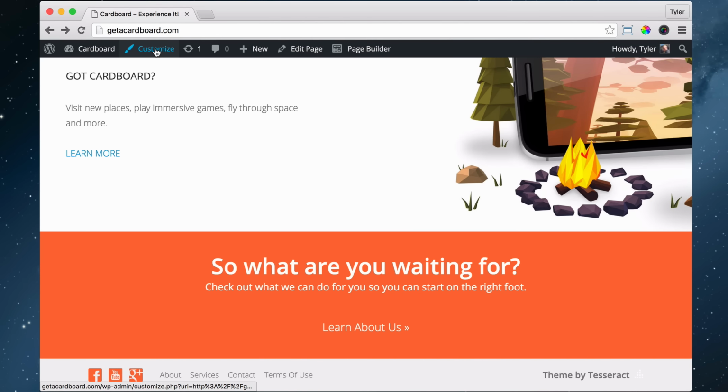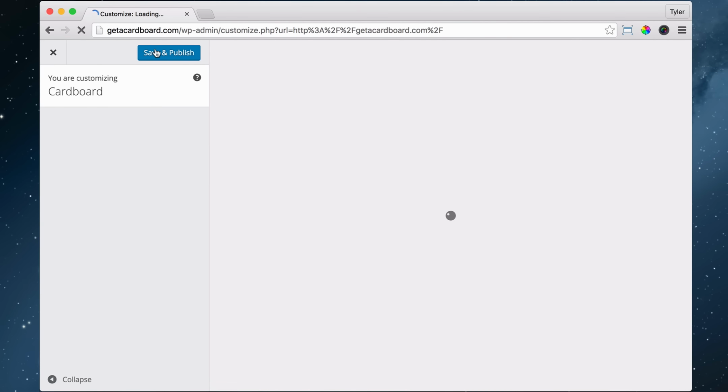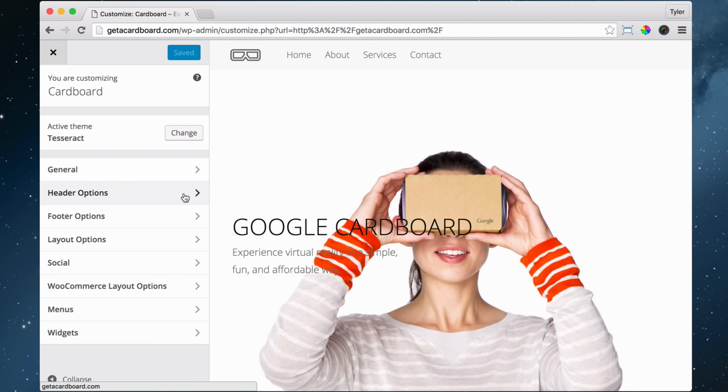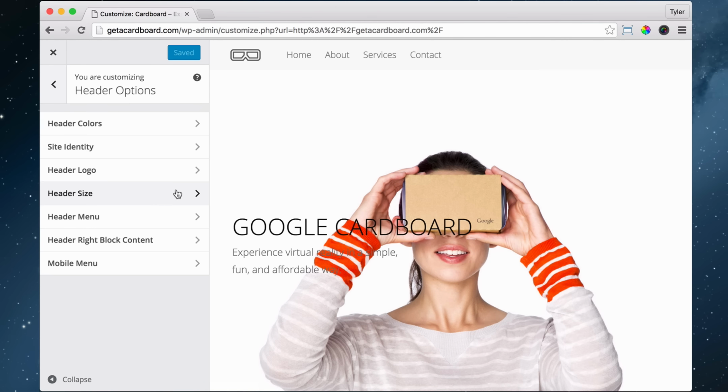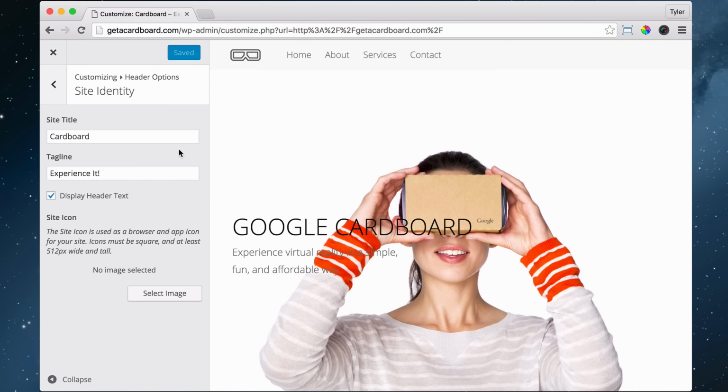So first we go to customize. And then we go to header options, and we go to site identity on the left. All right, once we do that, it says site icon. So it wants it to be 512 pixels wide and tall. So a perfect square that's 512 tall, 512 wide. So we don't have an image that is exactly those dimensions. So let's go ahead and create them in Logo Maker.